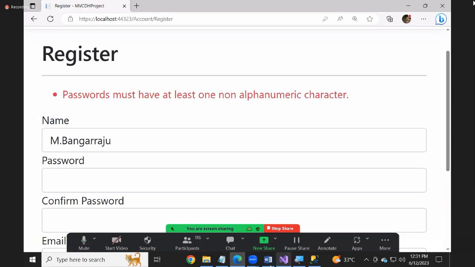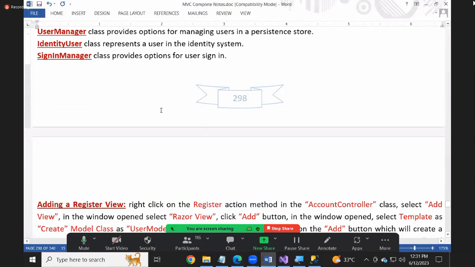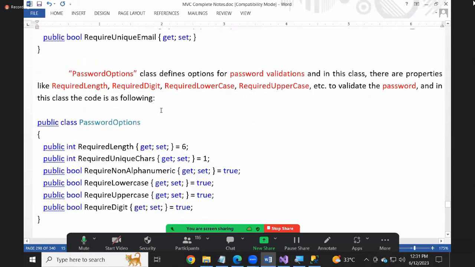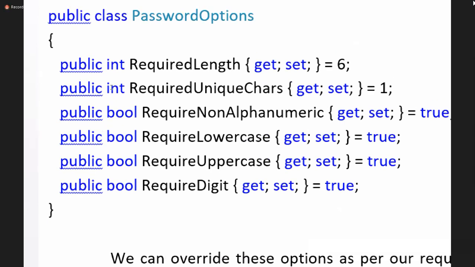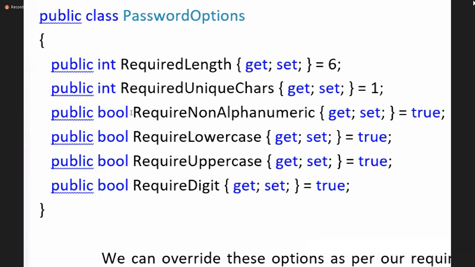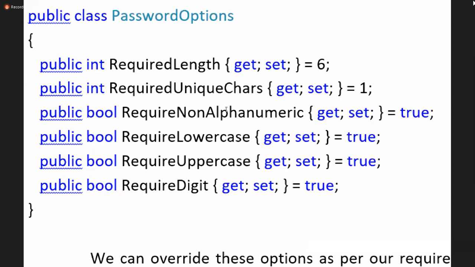All the password rules are defined for you under one class called PasswordOptions. Check it out. Required length, unique characters, non-alphanumeric is true, so one non-alphanumeric character should be there. One lowercase character, and require a digit also. It means one lowercase character, one uppercase character, one digit, and one special character, with a minimum length of 6 should be present.